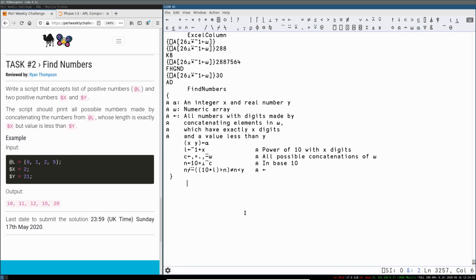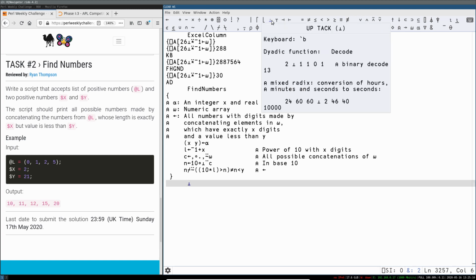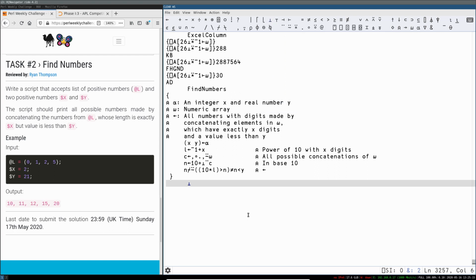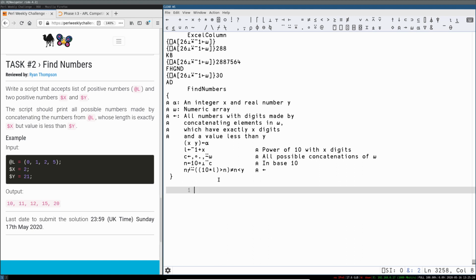This has been a good demo of the base binary decode, or well, it's mixed radix decode, but we've only been using it for conversion to base 26 or conversion of separate numbers into a single base 10 number. 4 times 10 to the 0, 3 times 10, 2 times 10 squared, 1 times 10 cubed. Anyway, this has been a week of base conversion. Super fun.